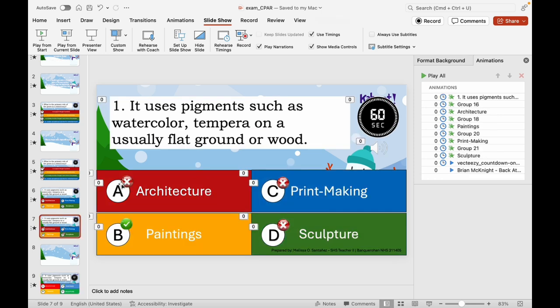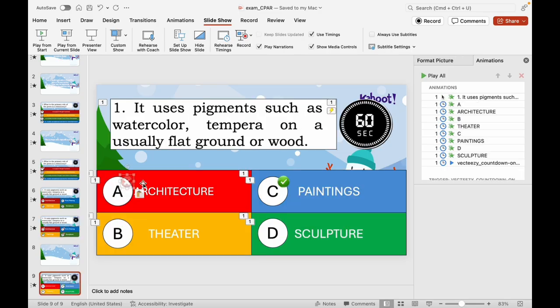And this red cross mark is for the wrong answer. We want the correct marks to appear after some timer.